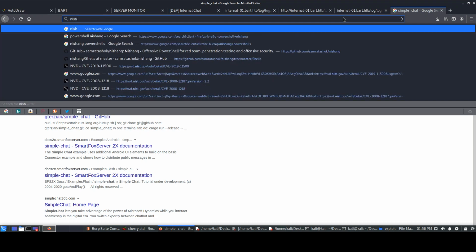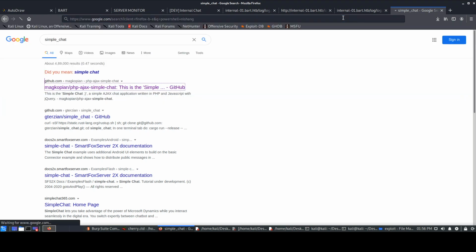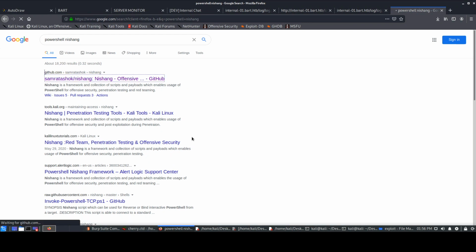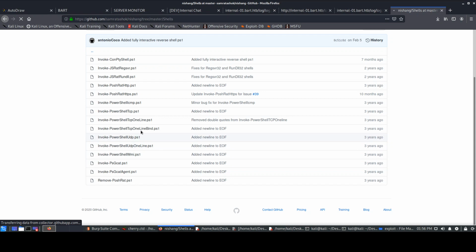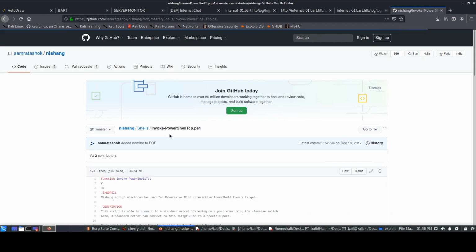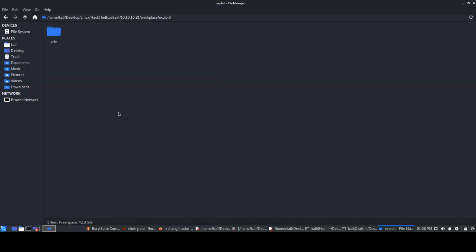Nishang. PowerShell Nishang. So the one which we are looking for is in shells and PowerShell TCP, this one. Try to get this particular file. I already have it in my system, so we do have this particular file over here.